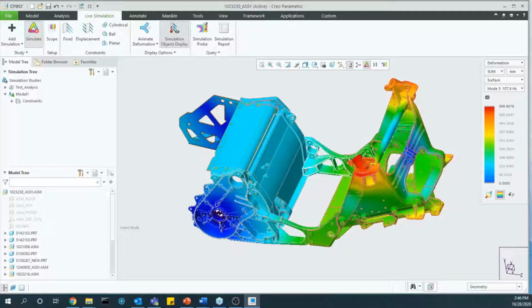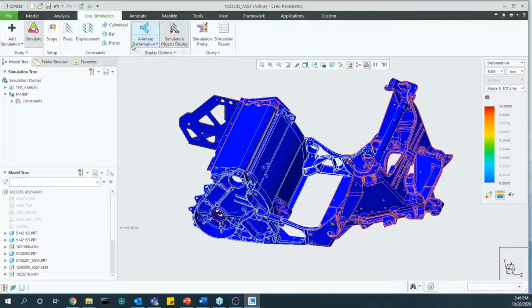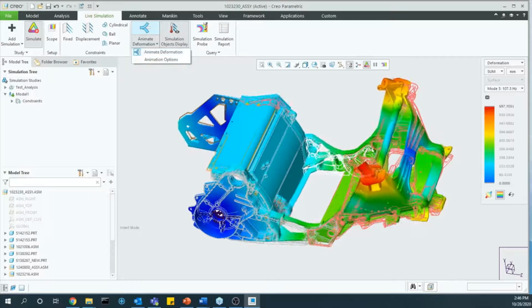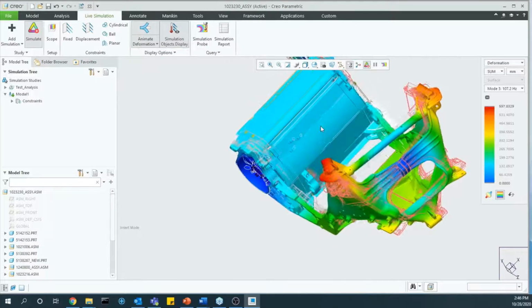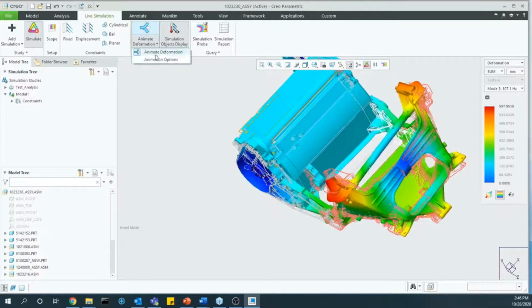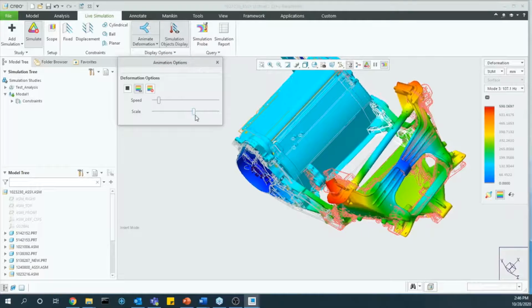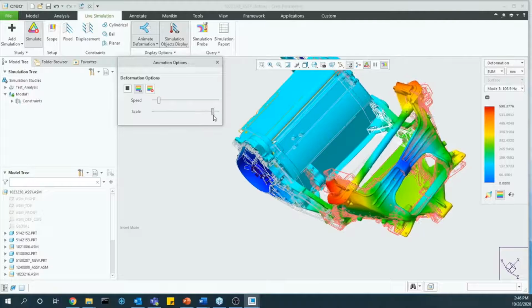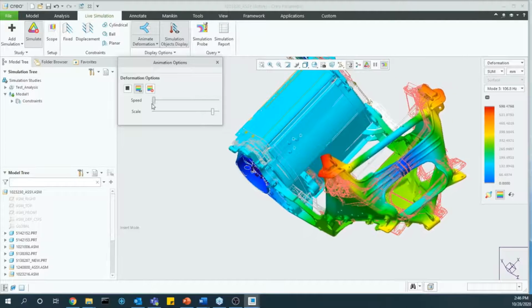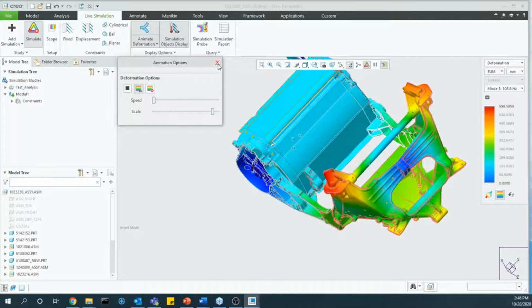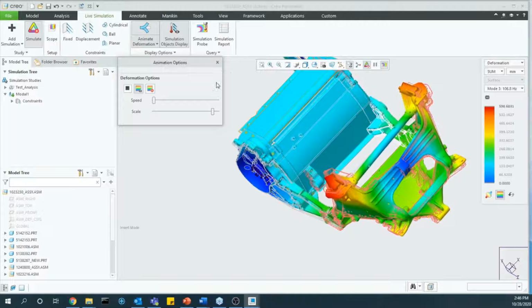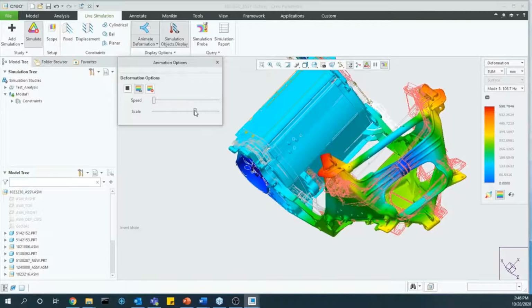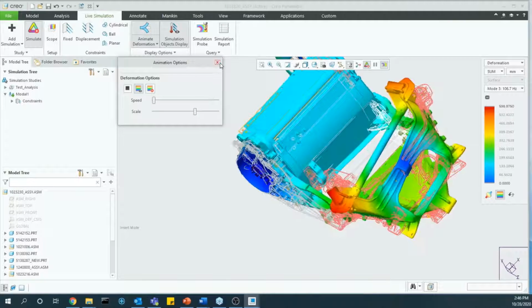And so similar to our deformation, we could animate our deformation. So we come to mode 3 and animate it. And we could see how the model is shaking. Animate options. This one we don't get a true scale because of the nature of a modal analysis, but we can still exaggerate the scale and play with the speed as we see fit. And this comes to our conclusion for our modal analysis.